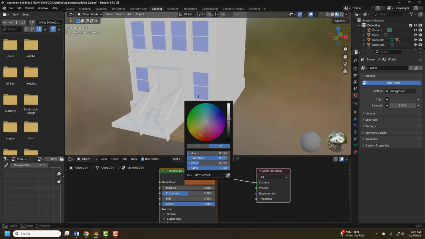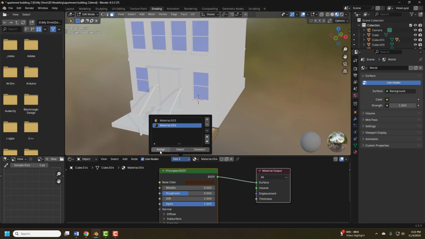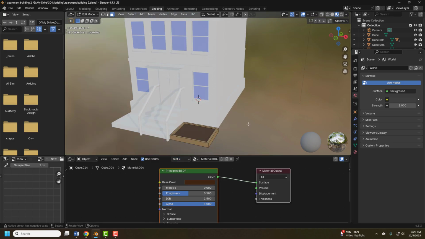Maybe I make the dirt even darker. Then in edit mode, so I'm going to tab into edit mode, make sure I'm in face select, select just that face, apply that material. And there we go.